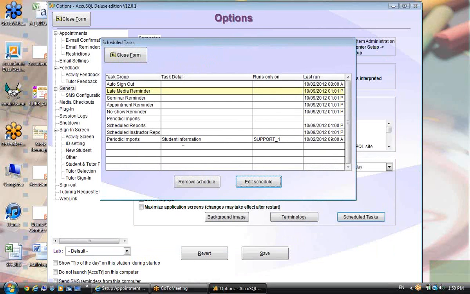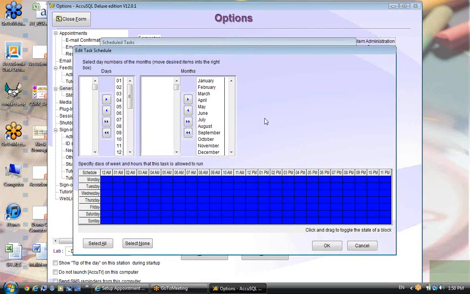Okay, so here's how you set those jobs. And if you're not sure about it, well, it doesn't hurt a thing to let them run all the time, because if it doesn't have a job, it'll just say, oh, nothing to do this hour, and then it waits for the next hour. Okay?